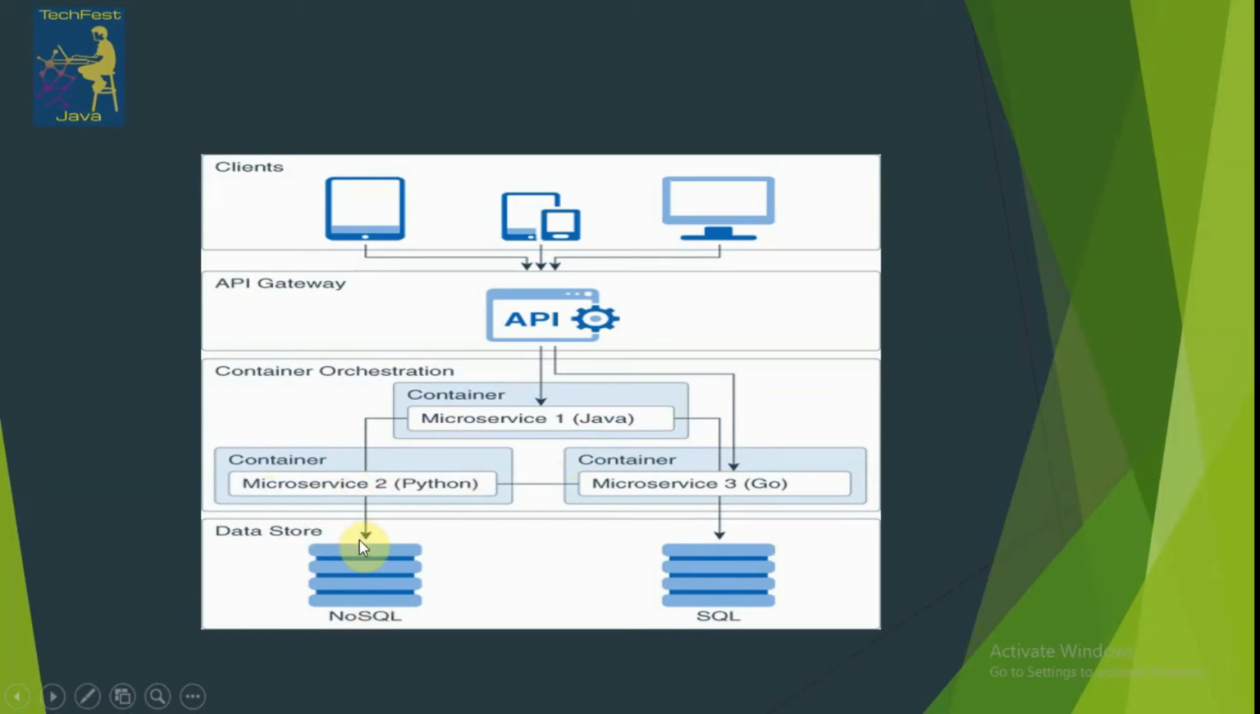So here the microservices are independent of language. I mean, my first microservice is created in Java, the second is created in Python, and the third is created in Go language. Second, an API gateway design pattern is being used over here.